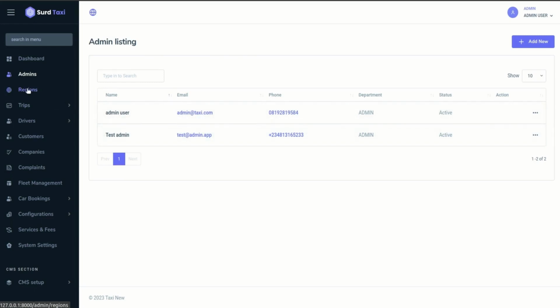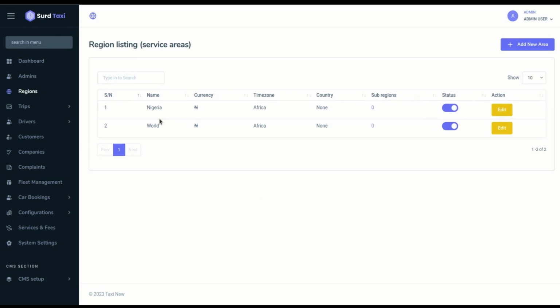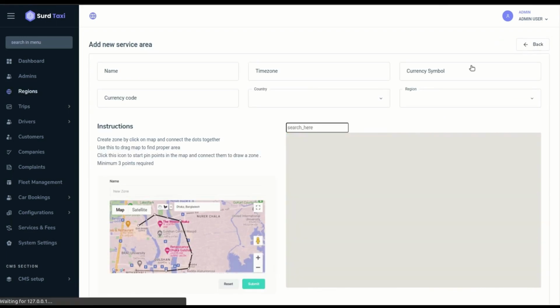Then here we have the regions. Region is a very important aspect of the admin dashboard. The service area listing. So here we have the service areas where the application is supposed to operate. So with this service area set up, you should be able to modify or set up restrictions on where your Surd Taxi is supposed to operate. So if you want to operate this service in a specific region, you don't want it to be open to the whole world, you should be able to add the area here.